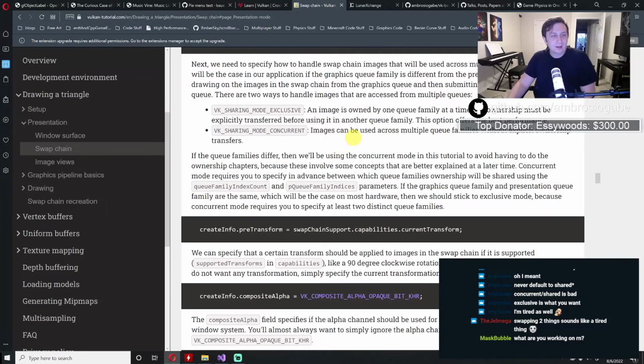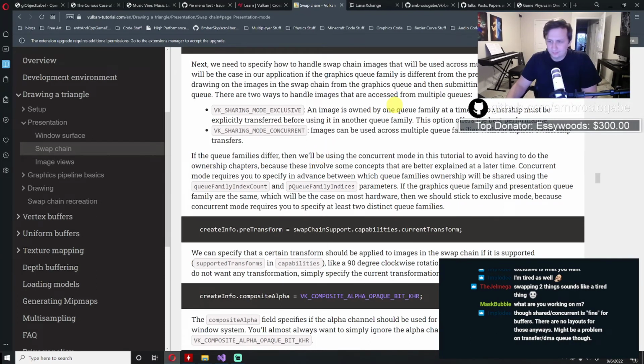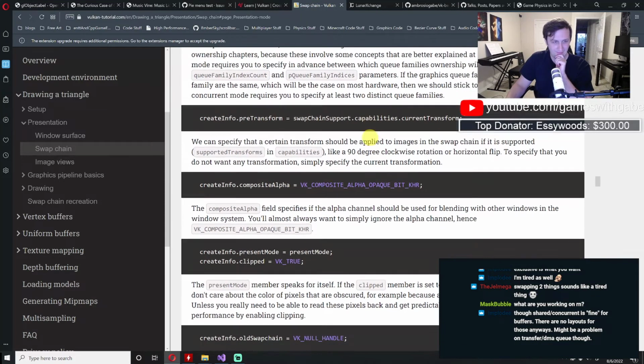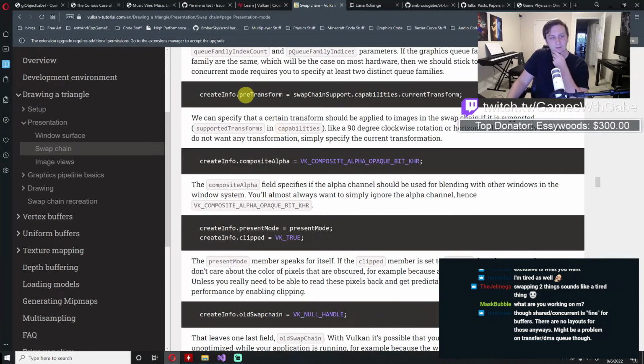But yeah. Sharing mode. Thought shared concurrent is fine for buffers. There are no layouts in those anyways. Might be a problem on a transfer DMA queue, though. Okay. An image is owned by one queue family at a time. Ownership must be explicitly transferred before using it in another. This option is the best performance. Images can be used across multiple queue families without explicit ownership transfers. If the queue families differ, then you'll be using the concurrent mode to avoid ownership transfers. Okay, so then we just set those. So pre-transform.